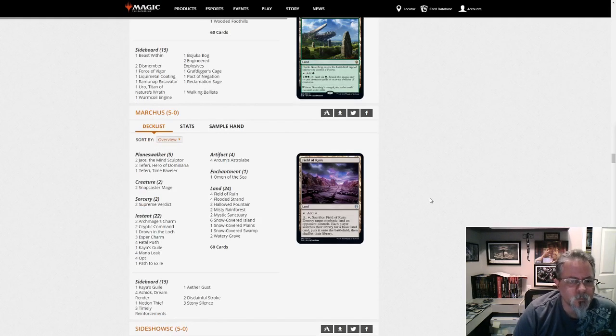Marchus with Esper Control. Esper Snow Control, if we want to be really specific. Only two creatures are two Snapcaster Mages. This one is trying to beat you into submission and not trying to kill you.